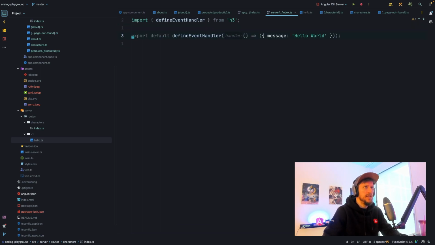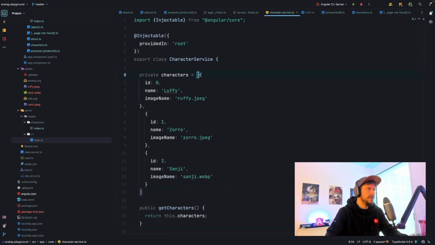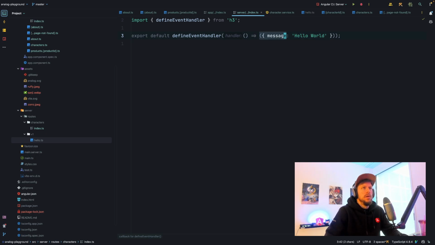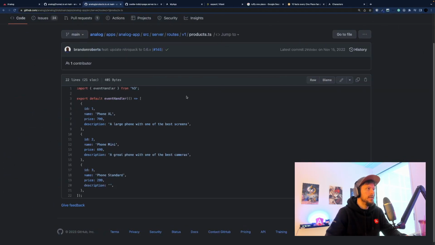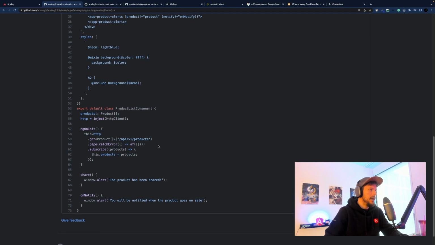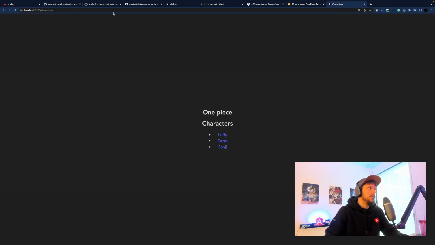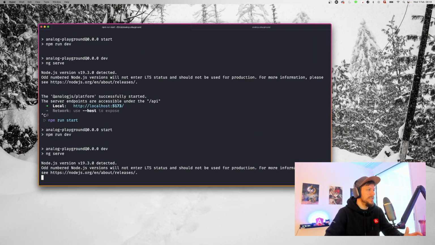So here we could then do database access. So let's go to our character service and take all of our characters and put them right into here. Define event handler H3. So now let's see if we can go and, how did they call it? They called it on API. So let me restart the server. I'm not sure if this is needed actually.